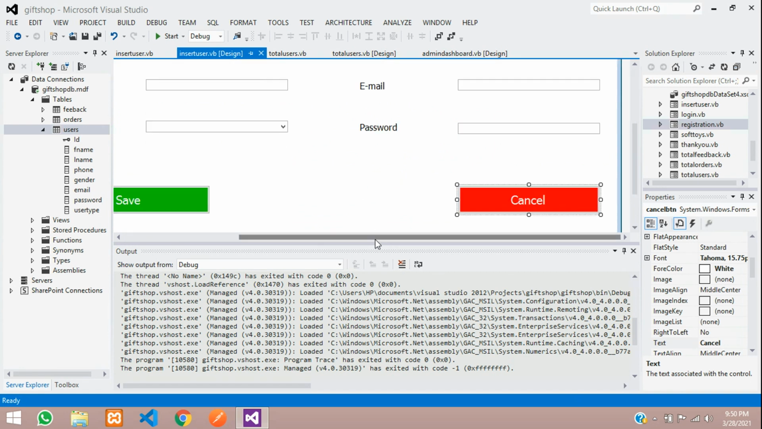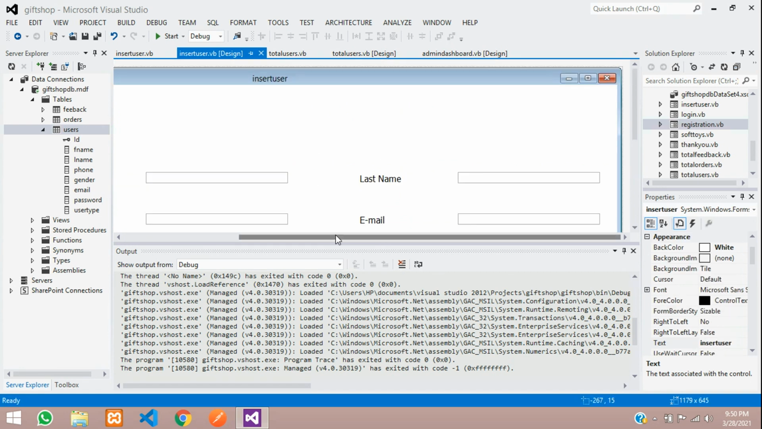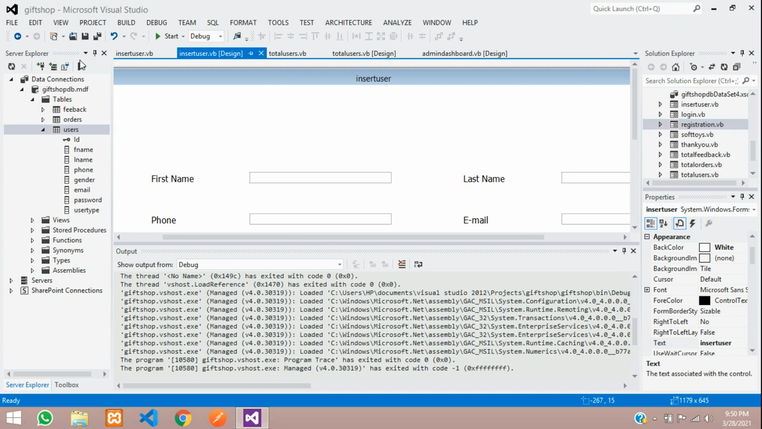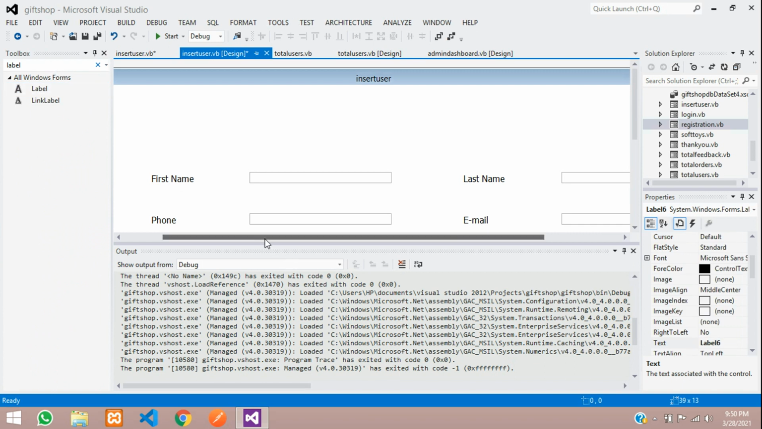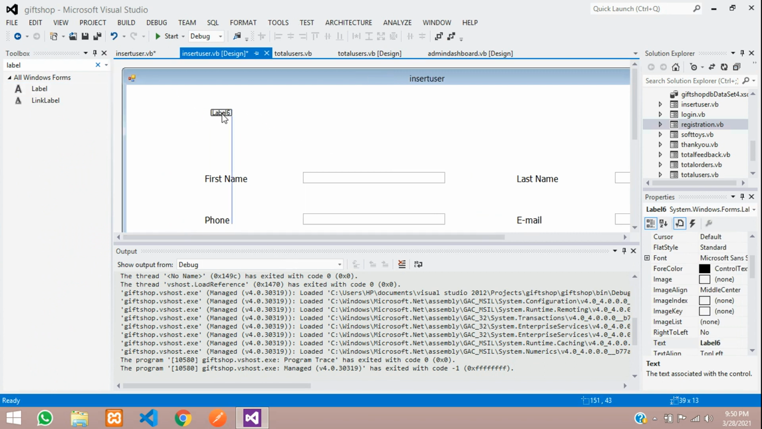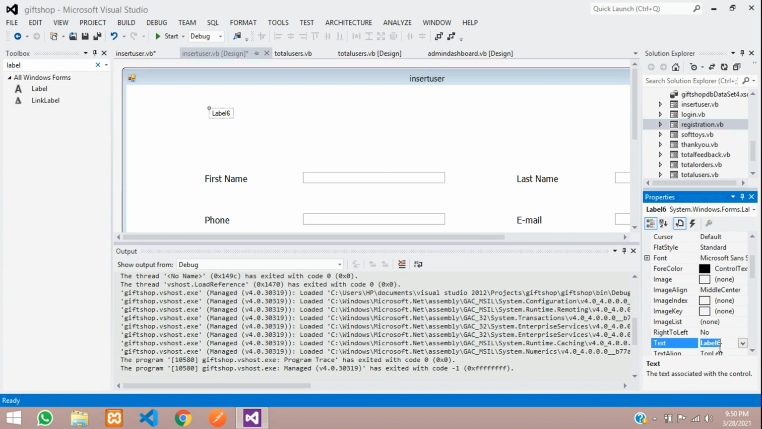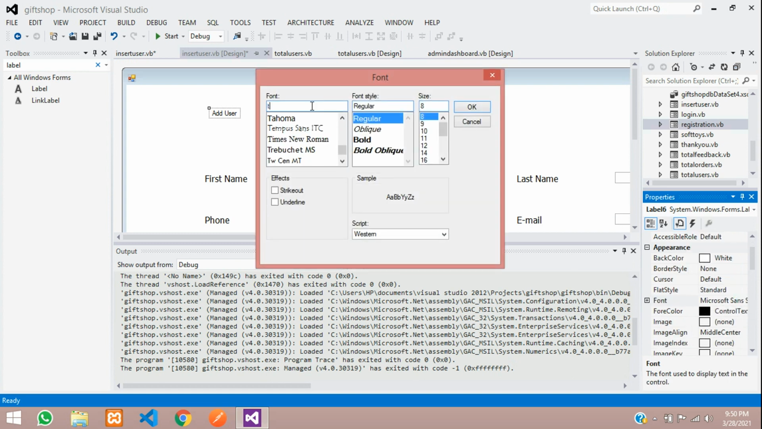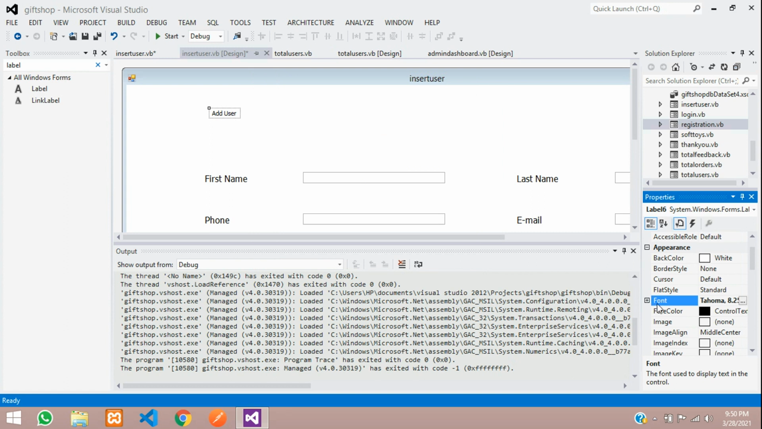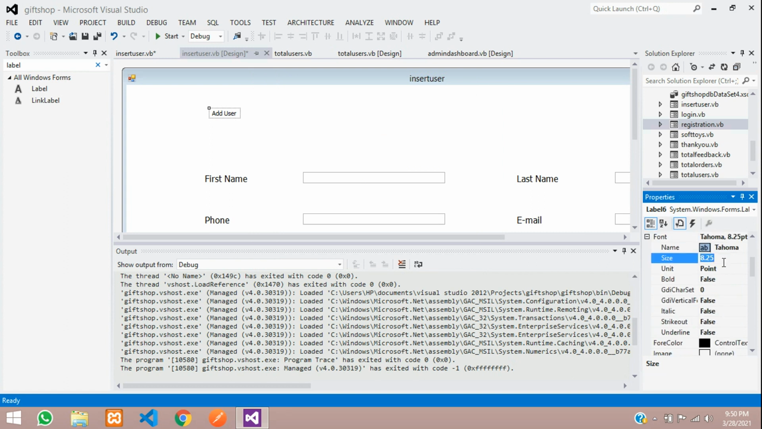So we have done this inserting part, right? So now if you want to edit one user data, we need to fetch that. So you can just close this and just make this page look a little better. We are going to add a heading to this page. The text is going to be add user, font Tahoma, and the font size I'll keep 26 or 32. Okay, and make it bold. No, it's good like this itself.